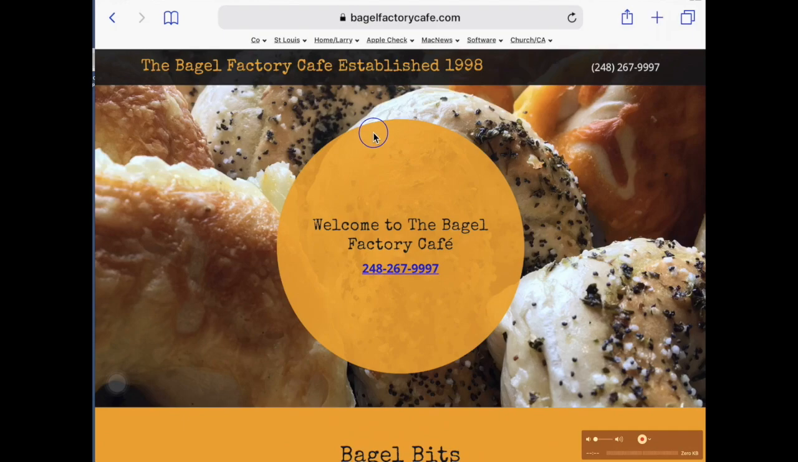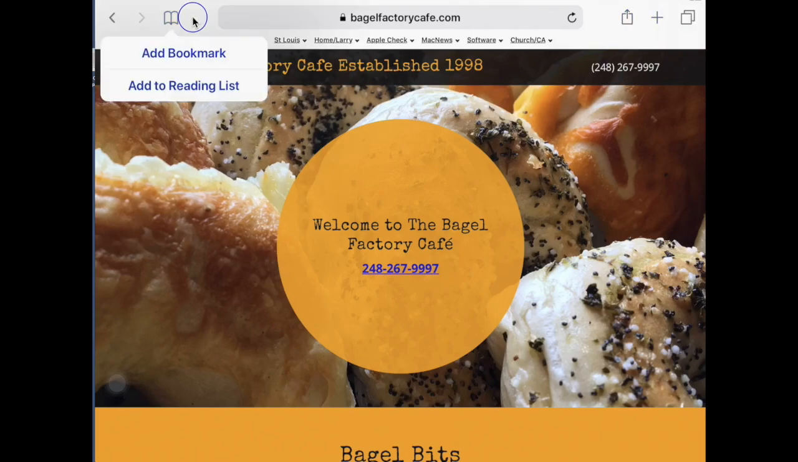Now let's say I want to save this. First thing I'm going to do is touch the bookmark icon and hold it, touch and hold. And you see it says add a bookmark. So I'm going to add the bookmark.